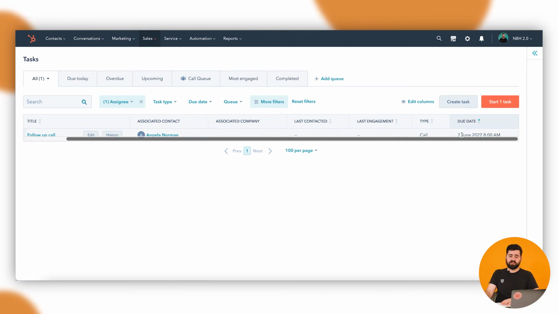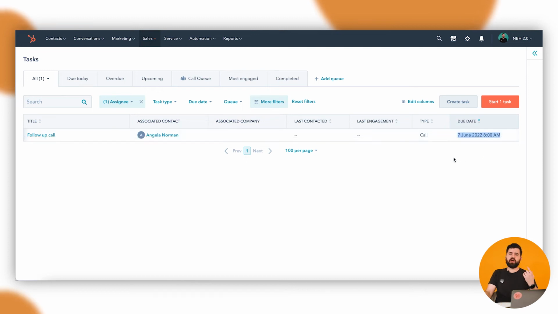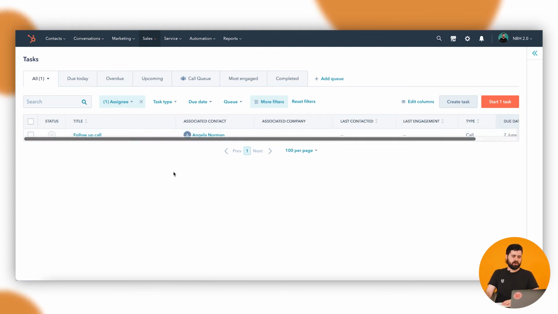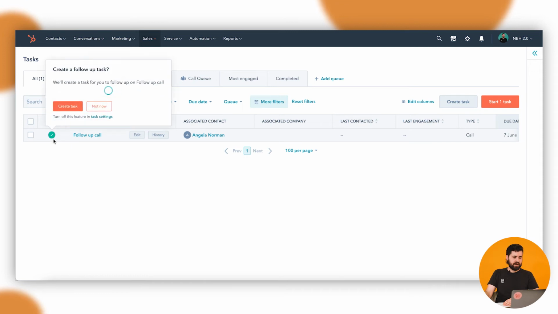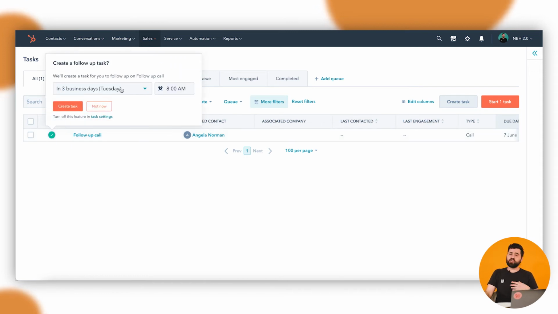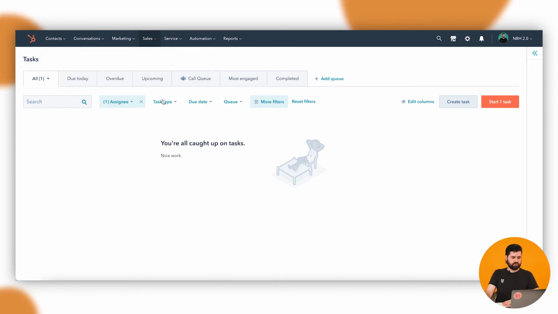So if this one was due yesterday and he hadn't completed it, then it would come up in red and say overdue. And then what the team member can do is click here and just complete the task. So you can click it there. They can do an additional follow-up if they want to, create task or not now, and then that's closed.